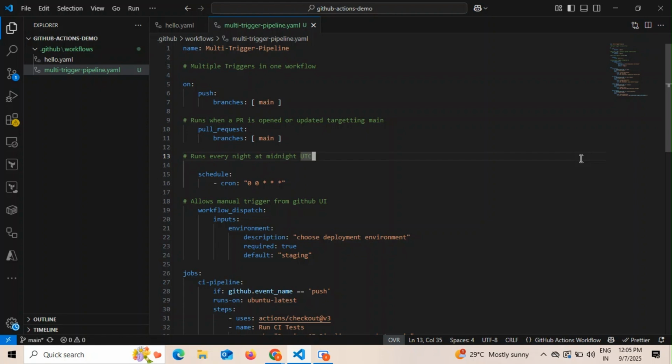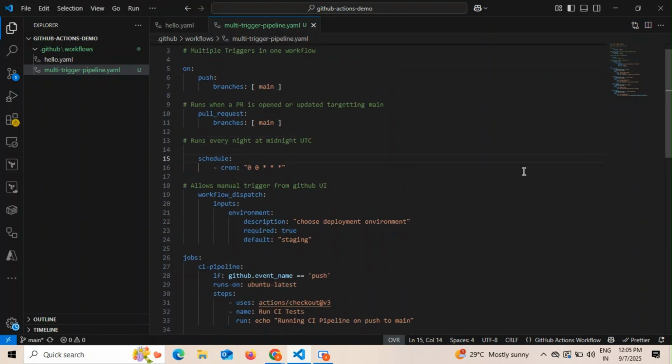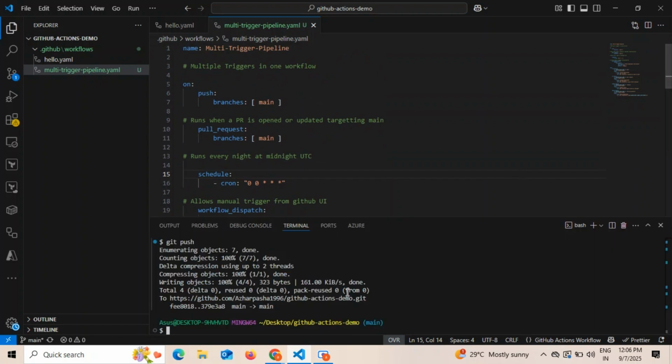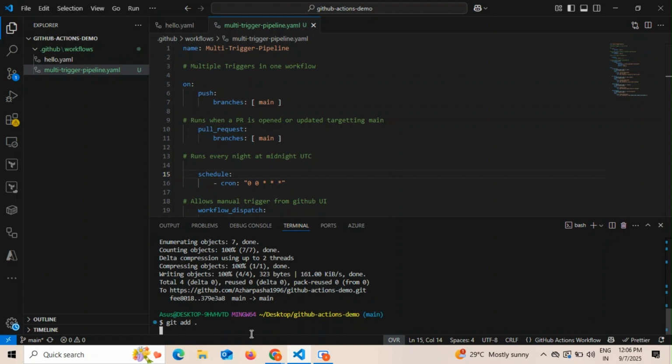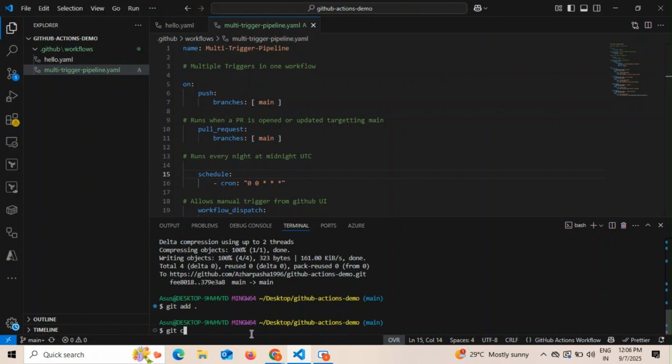So let me save it and let me commit and push. First we will check with the push one. Whenever there is a push, it should trigger a pipeline. So let me add it. Here I am doing git add. So let me commit it, git commit -m.